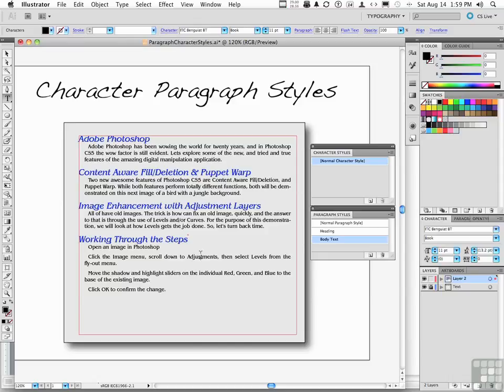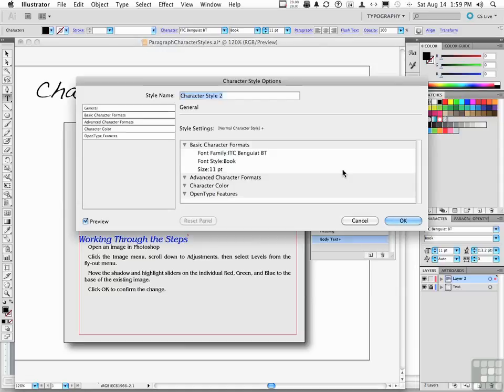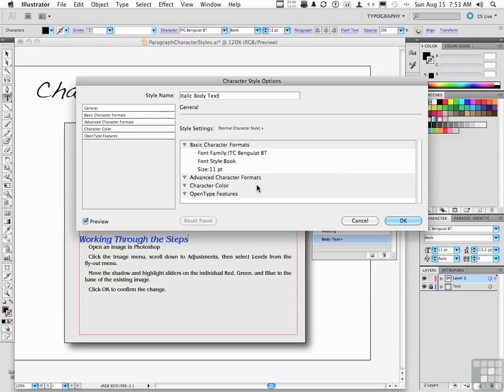Now, what are character styles? More or less the same thing. For example, if I want to italicize a word and I want to use the italicize feature over and over again, what I can do is select that word and then come over here and click the new button, Character Style 2, double click it, and give it a name like italic comes to mind. But you also might want to put in there italic body text. You might have more than one italic. Again, everything is here.